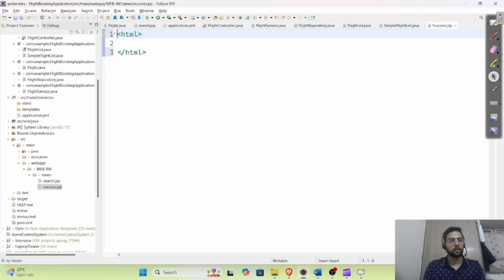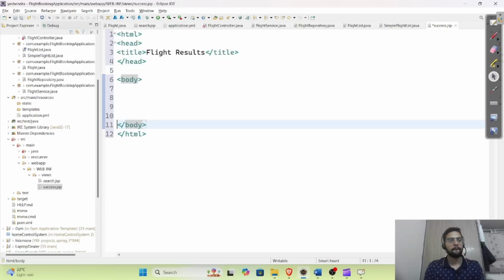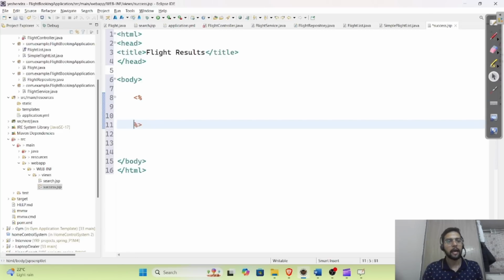Head, title: flight results. Done. Body. Now just see carefully how to write Java in a JSP. Angle bracket open, percentage, percentage, close angle bracket. In that you can write Java. What you need is the list.